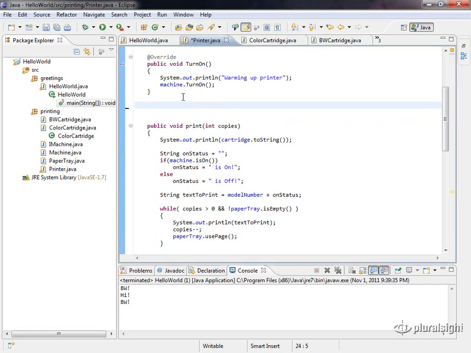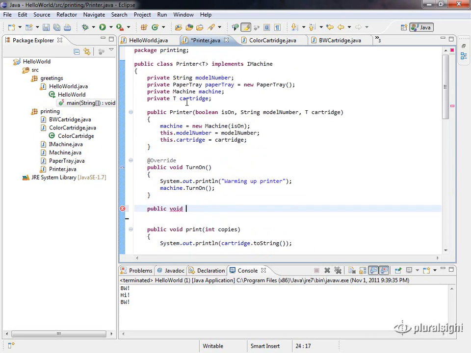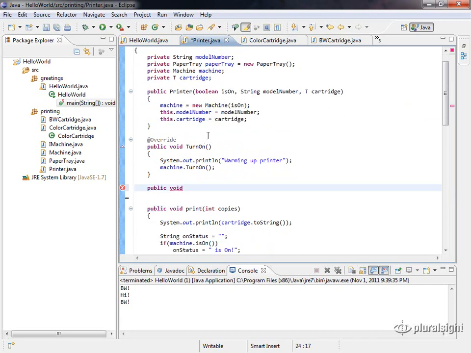So let's create a method that is going to allow us to print using a different print cartridge than what the printer is configured with. If you remember, we made our printer be able to take a type, and that'd be the type of the cartridge. But let's say we want to have a print method where you could specify a cartridge. Think about inserting a cartridge just for a temporary print.